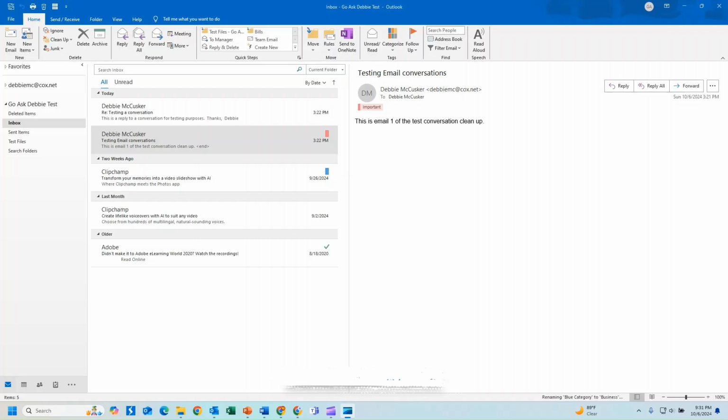Never forget a follow-up. Setting reminders on emails ensures you stay on top of your commitments, helping you manage your time and responsibilities better. Here's how.